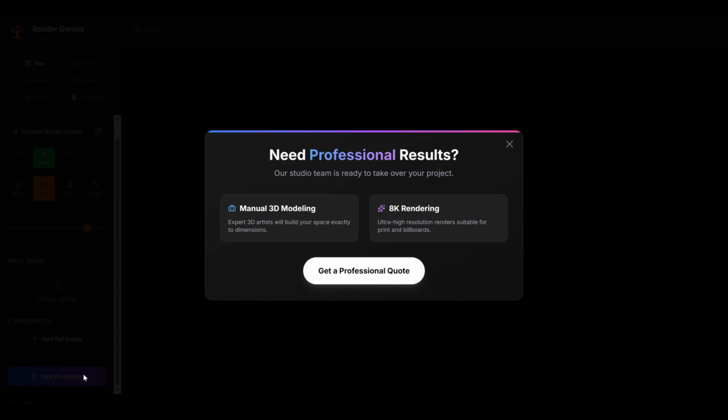And if you have a project that you can't yet entrust to AI, our team of professionals is ready to do everything, from rendering to complex animation. You can contact us by clicking the button in the application.